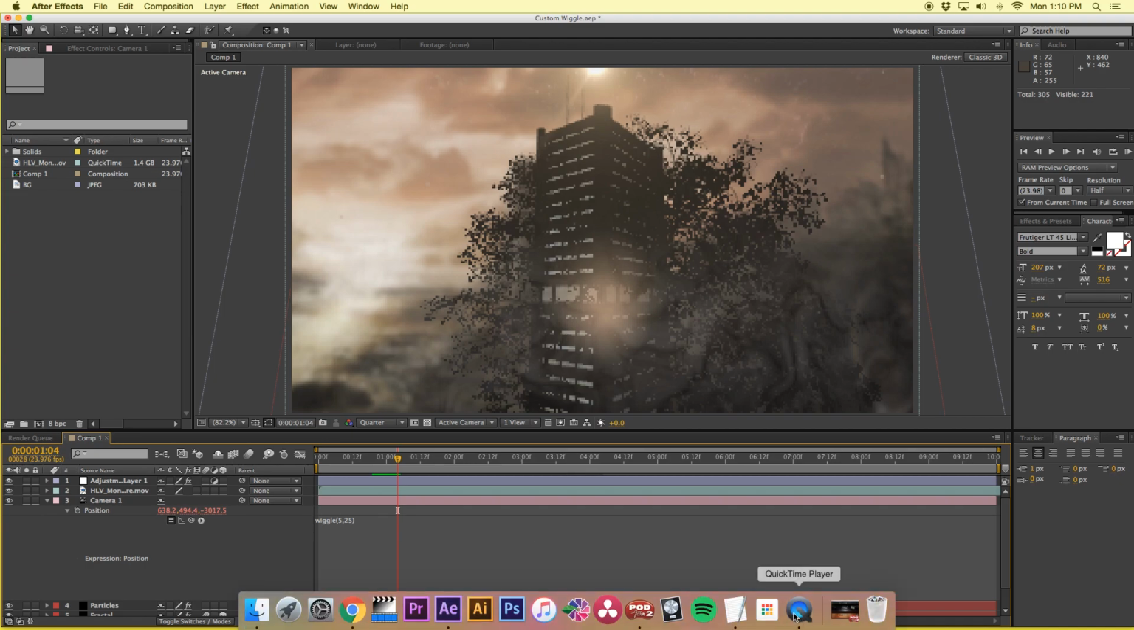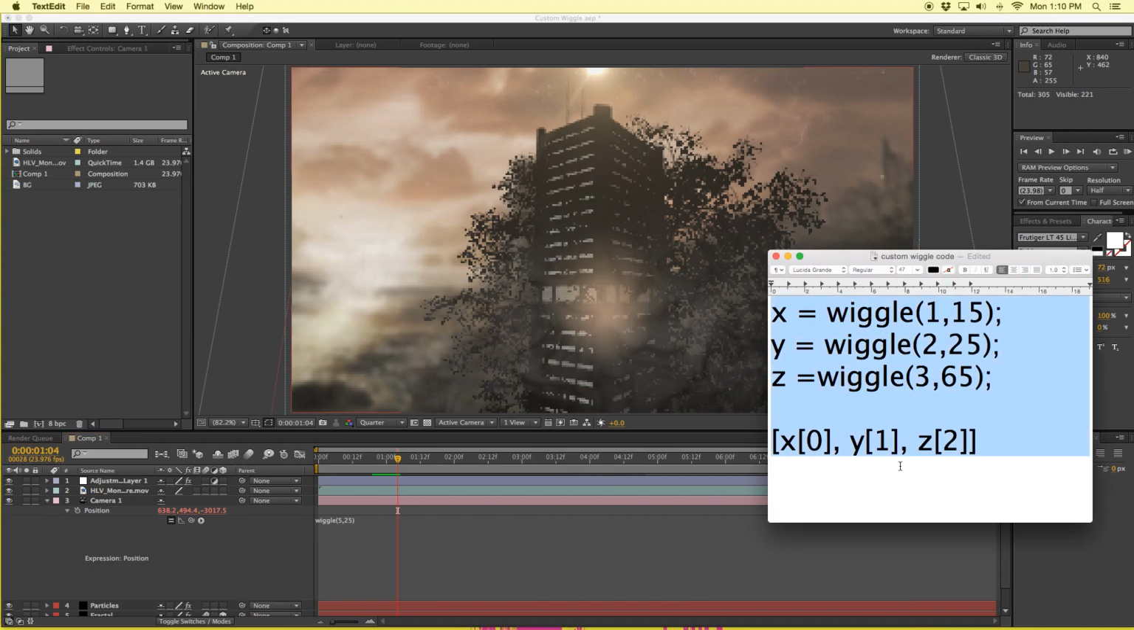So in this code, which I will post in the description below if you don't want to type it out, it basically breaks up the wiggle into three parts of the axis. So you could have it moving very subtly, just left and right and up and down, but you could have it moving really intensely forward and backward in the Z-axis. Or you could have it not moving at all in the Z-axis, but you could have it going left to right really intensely, or any or all combinations work. And that's what's great about it. It gives you a lot more control.